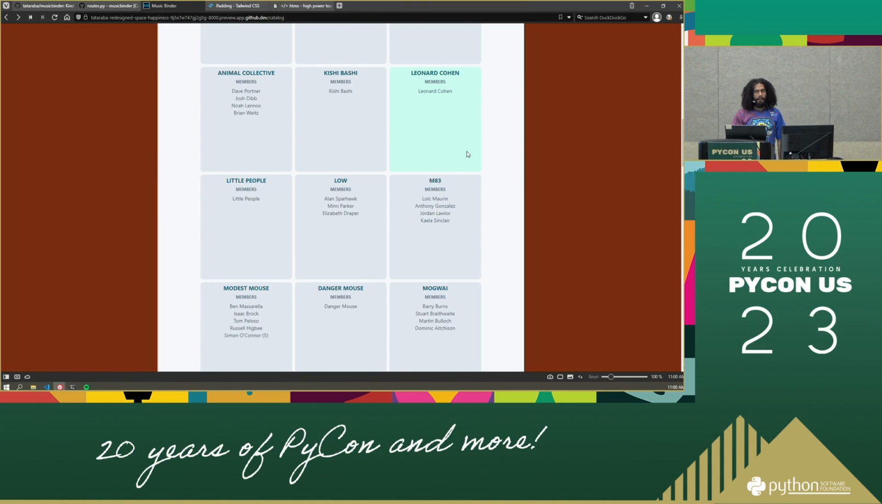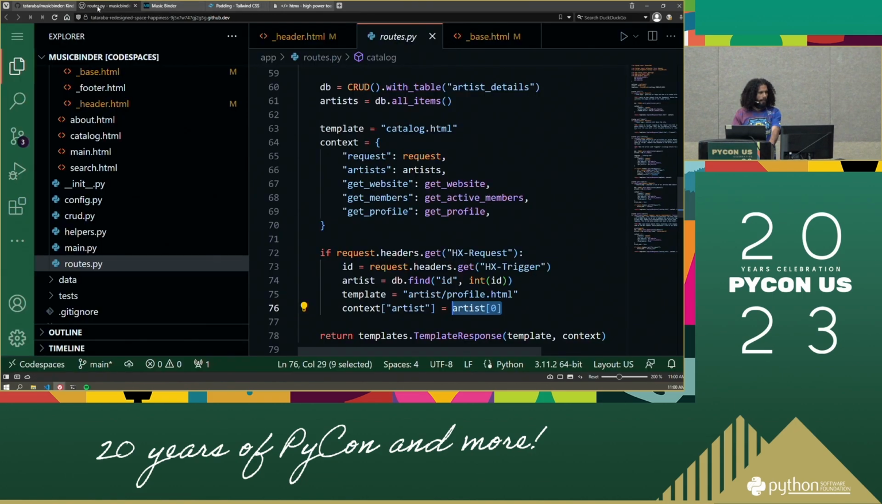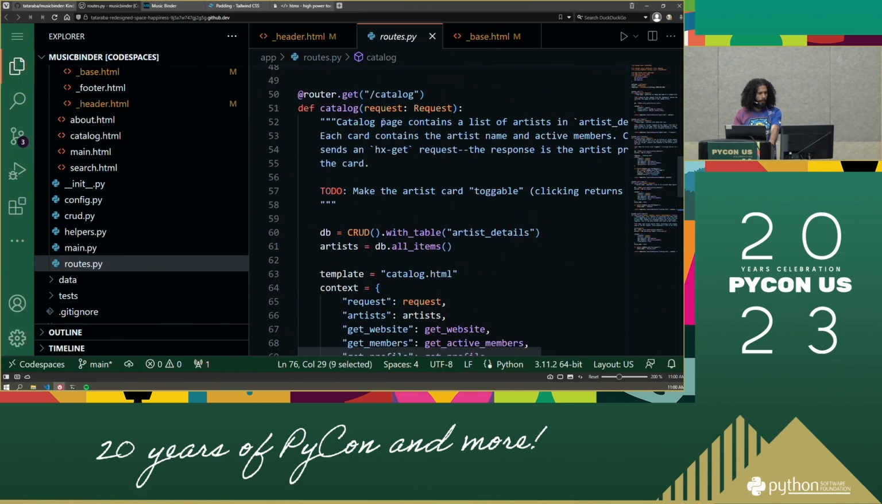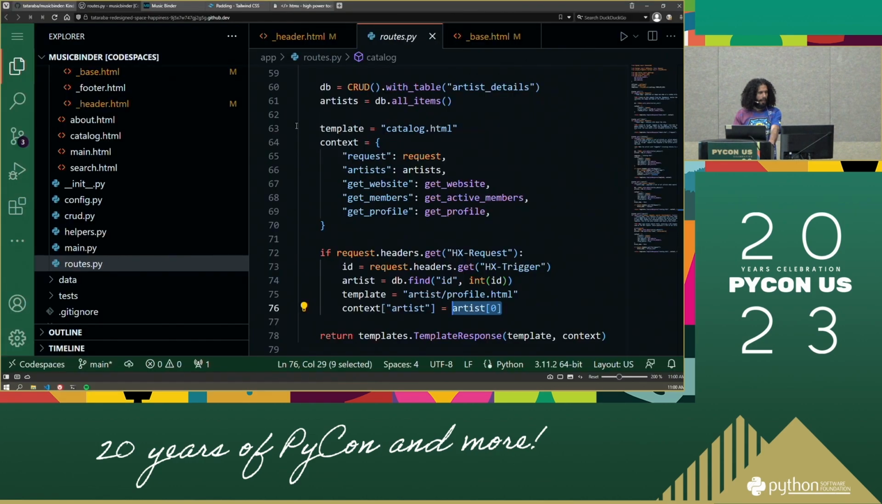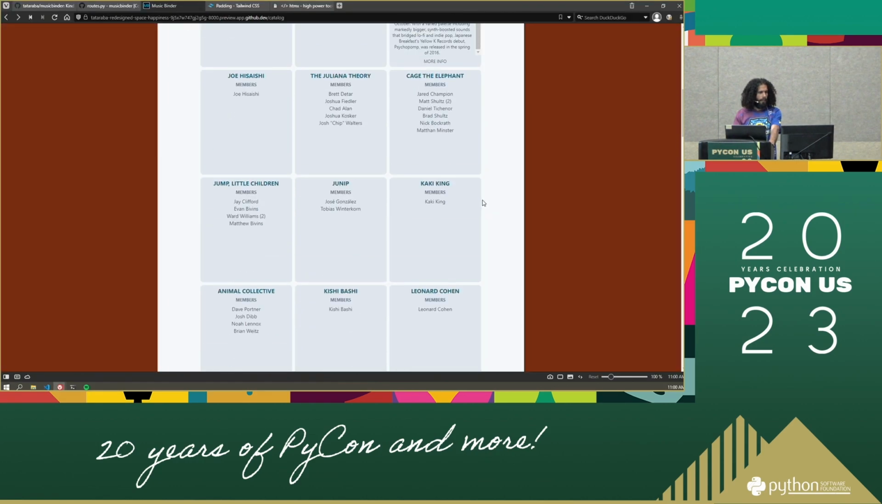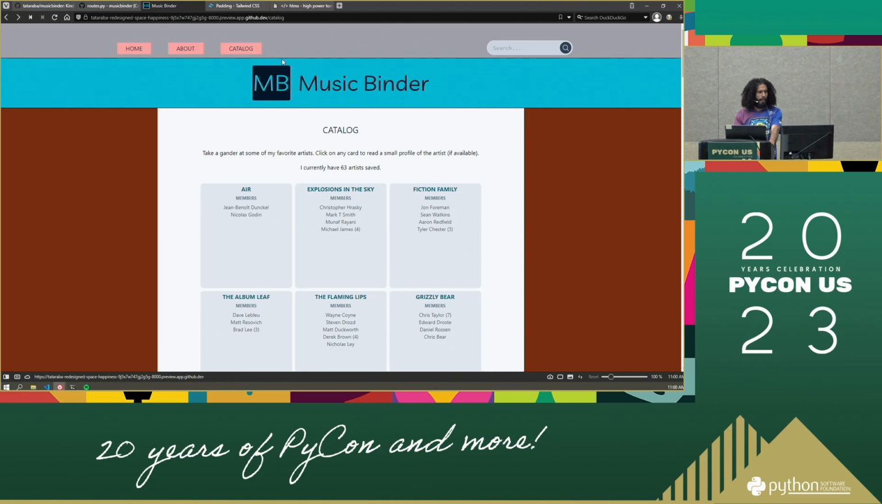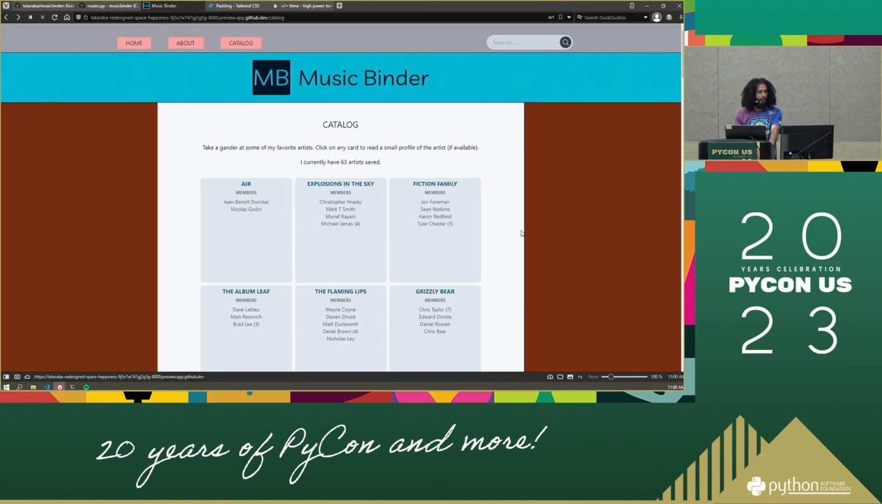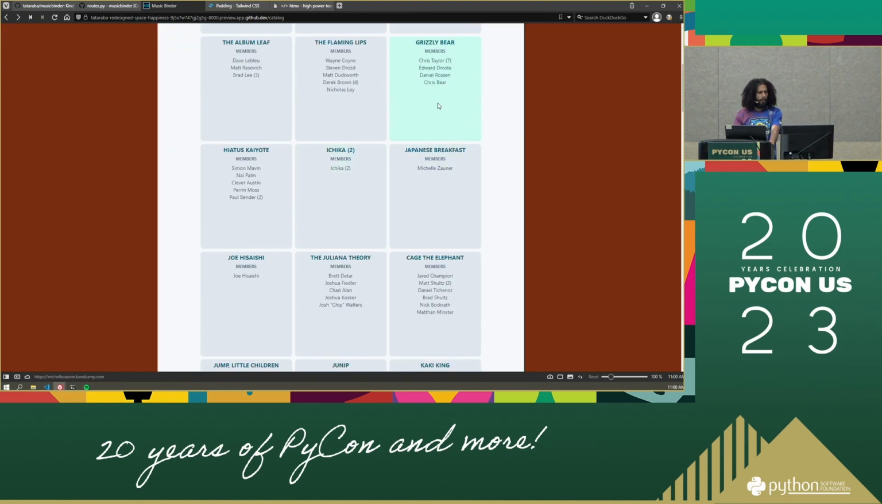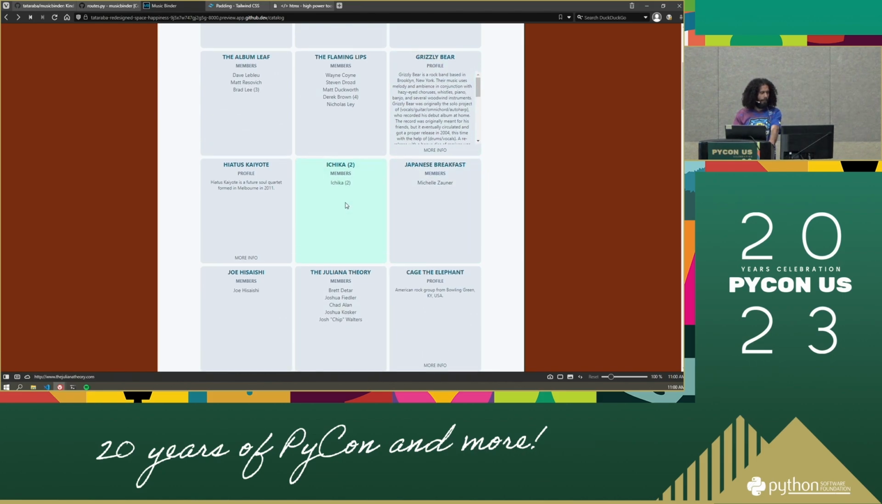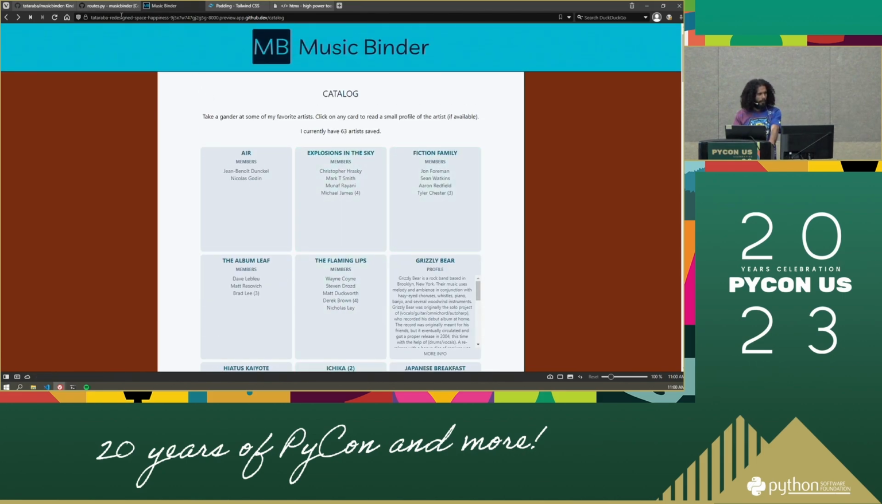But that's what happens. So that bit of code that you see there, just this one route, is what handles both the generation of this entire catalog page when someone clicks here, or the generation of the profile when someone clicks any one of these cards. So no JavaScript, no additional fancy stuff, just pretty straightforward HTML and Python.